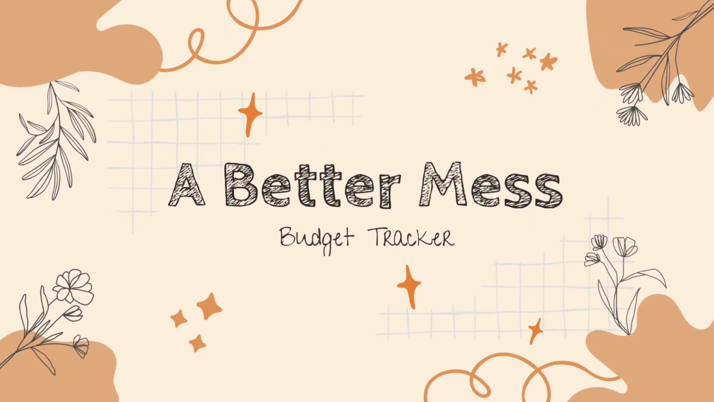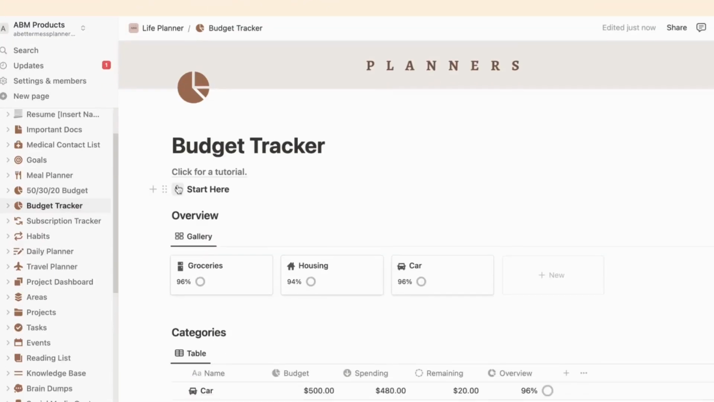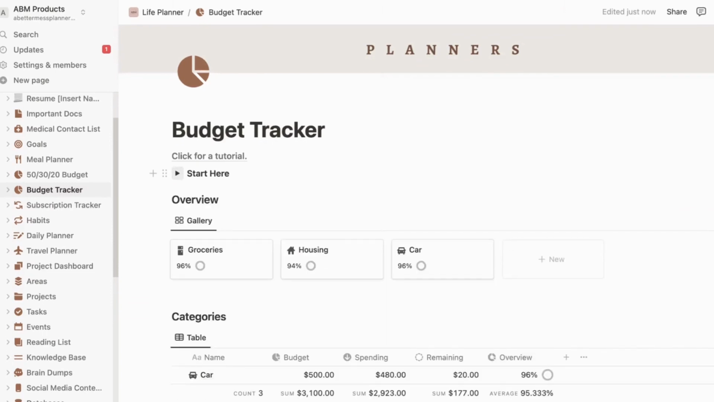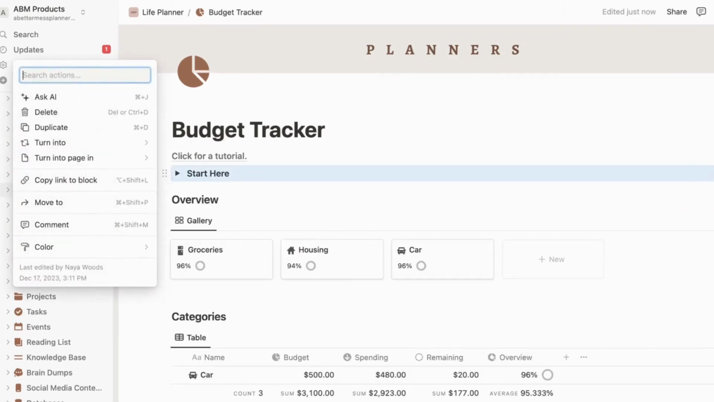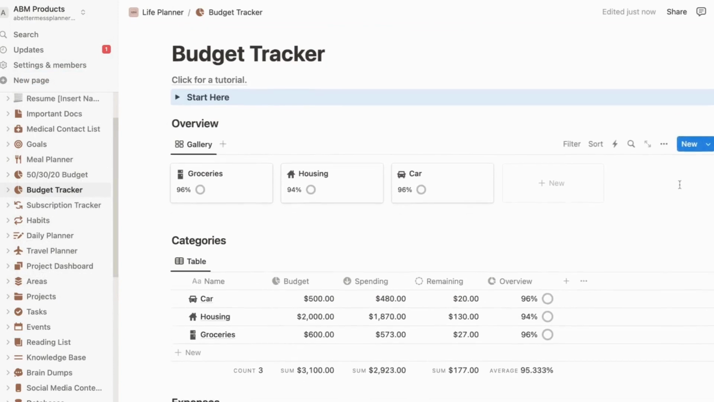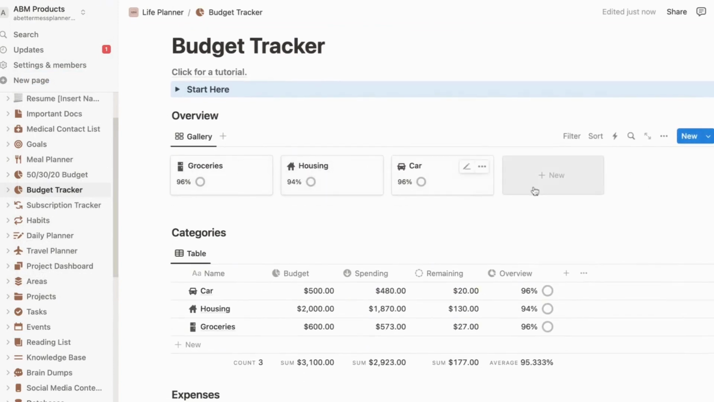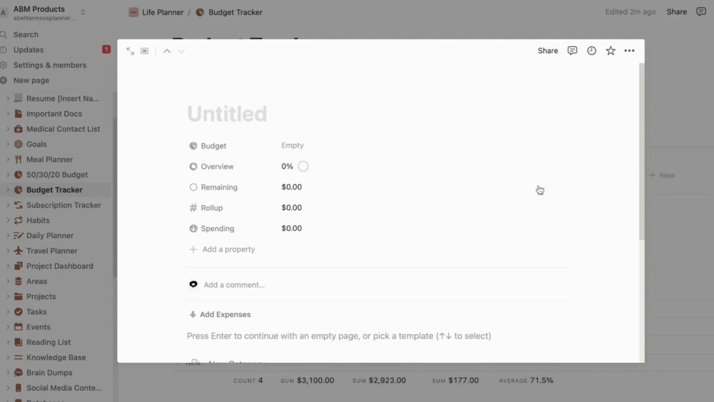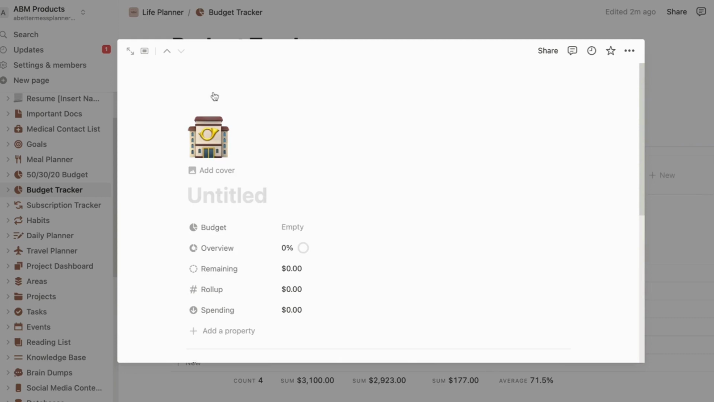I'm going to walk you guys through our budget tracker within our digital life planner. So we also have a 50-30-20 budget template for those who don't have a budget, but if you do have a budget, you can use this if you just need to be a little bit more organized with your expenses and your budgeting and understand where your money is going.